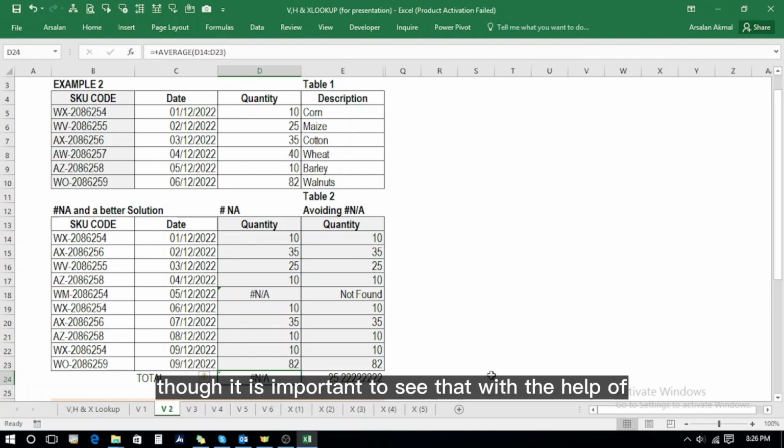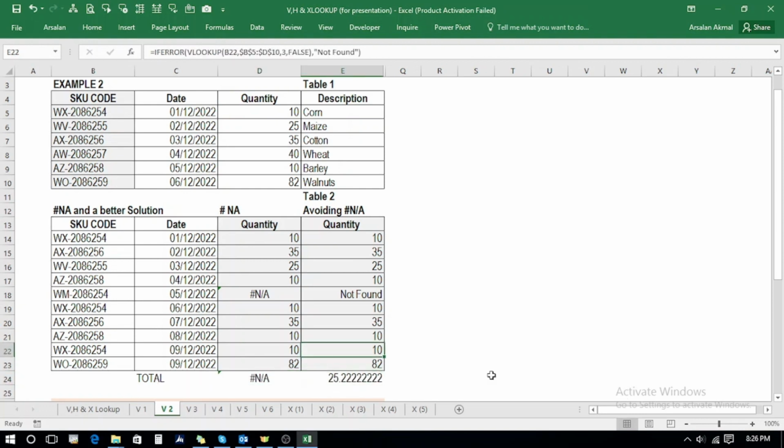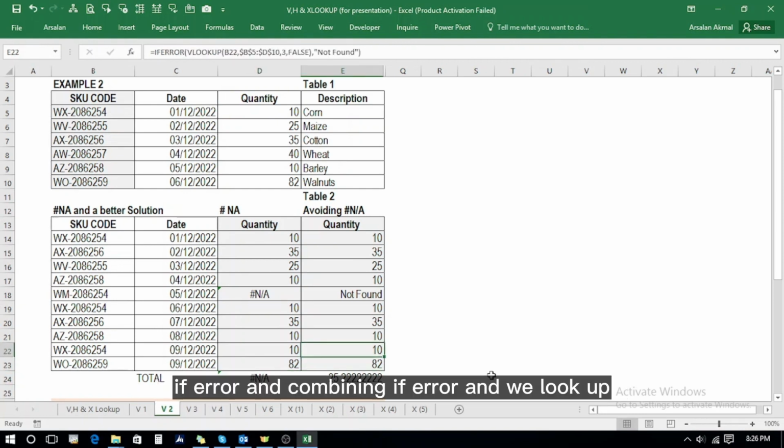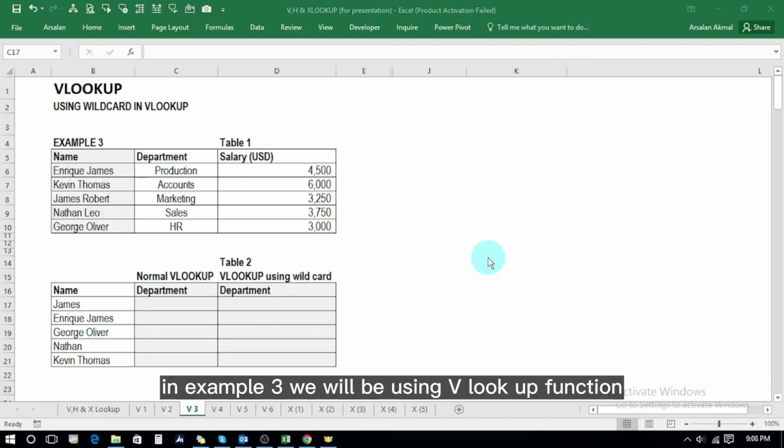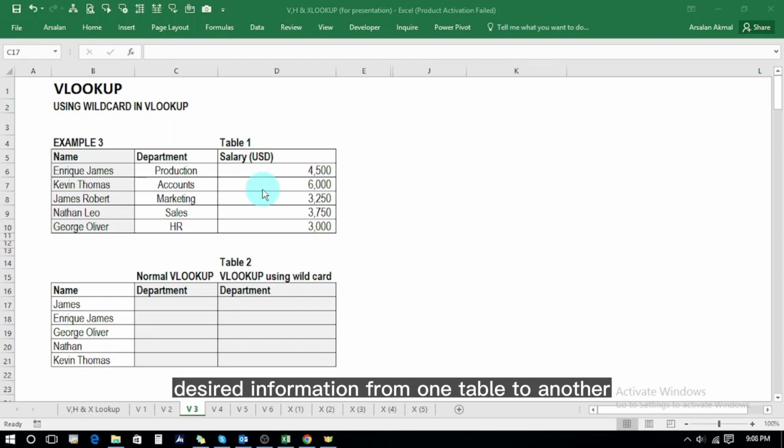So it is important to see that with the help of combining IFERROR and Vlookup, we're getting our desired results. And now we will be moving on to example 3. In example 3, we will be using the Vlookup function, and in it we'll be using the wildcard to get the desired information from one table to another.